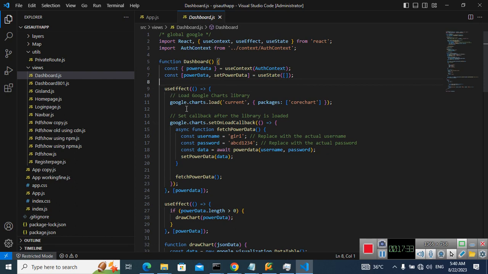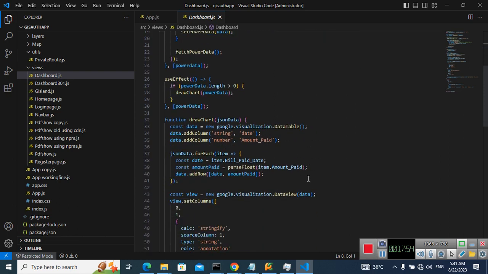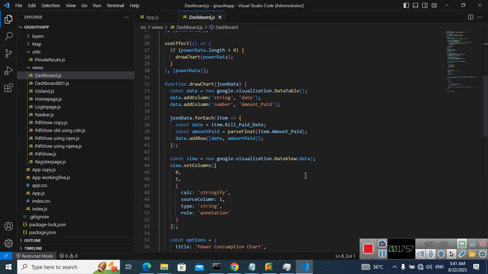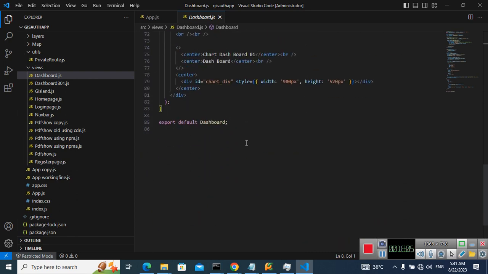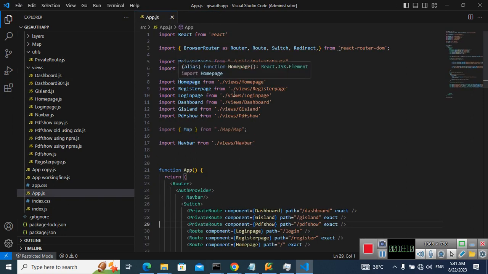Using useEffect, we load the charts. After that, we fetch the power data. Once the power data is greater than 0, it will be set and loaded into the draw chart. Here the draw chart will reset all those things. Once the data arrives, we load the data to the chart, and finally it is rendered in the chart. That is how the chart works.